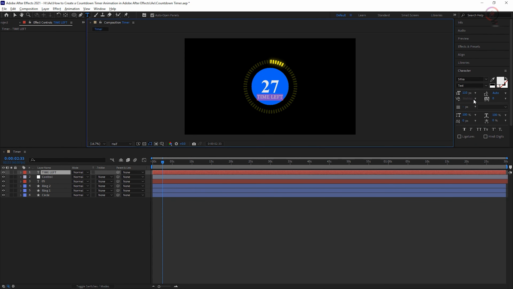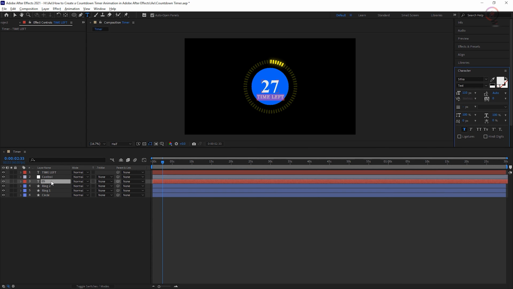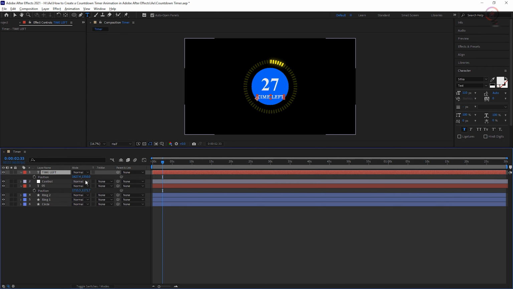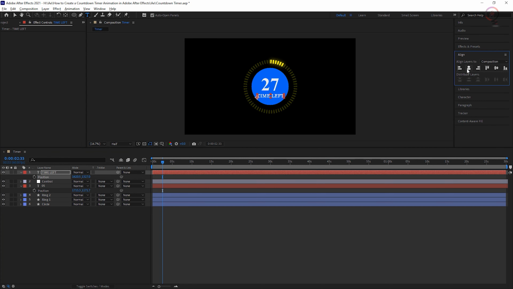And now I'm going to move the number to make more space. To do that, go to the number layer and press P on my keyboard to bring up the position controls. Then I'll click on and move the Y vertical value to the left to bring it up in the comp. And I'll do the same to the time left position as well, until it looks just right.